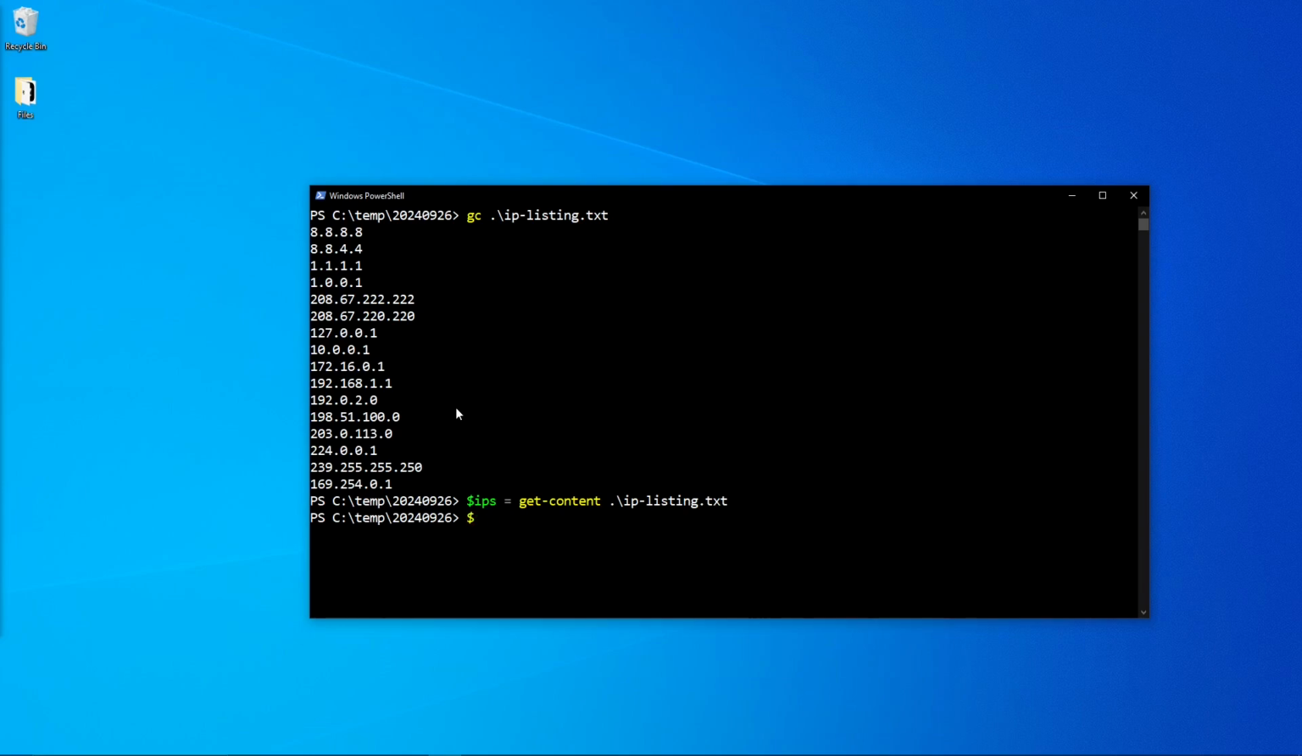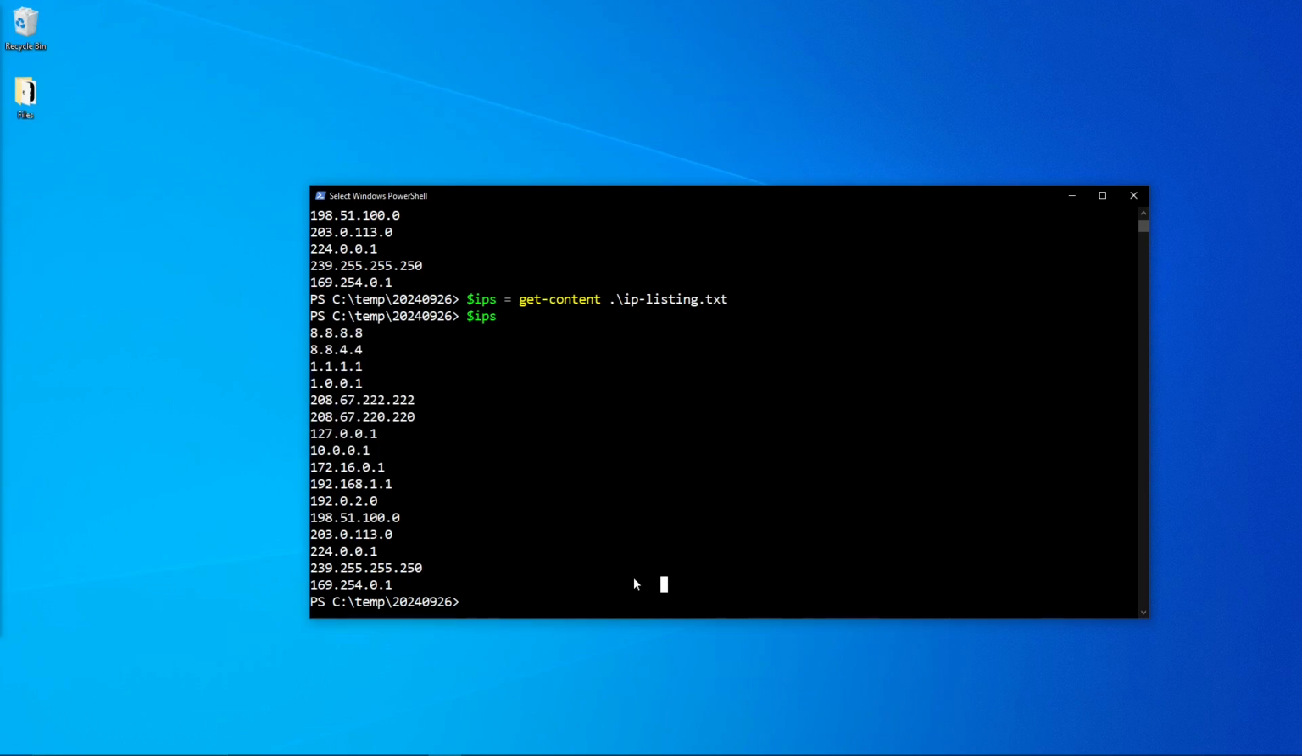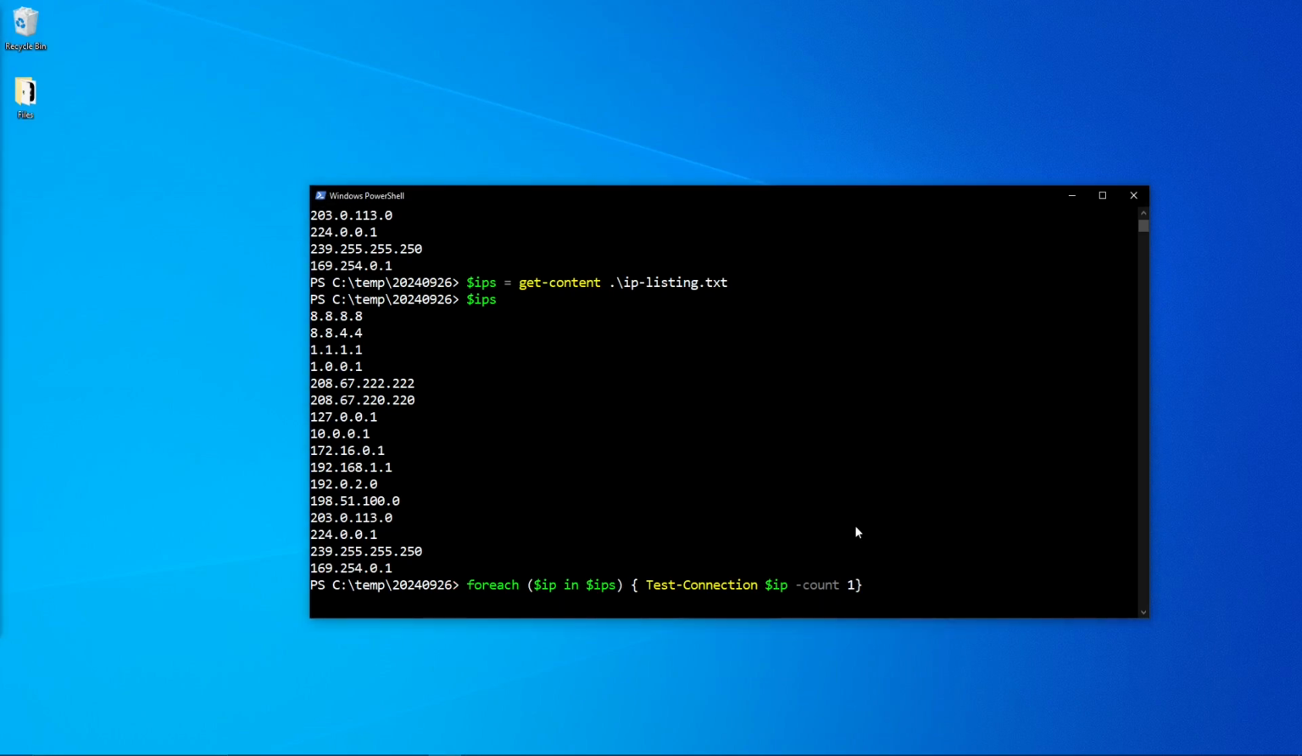Now if we read out the IPs variable, we have a list of that. The next thing we want to do is loop or iterate through each IP inside of the IPs variable. So we're going to do ForEach. We won't even assign that, we'll just do Test-Connection, and then IP. This should be just one count, and then we'll close that out. So now we iterate through each IP inside of the IP list, and we're going to test connection only one time.